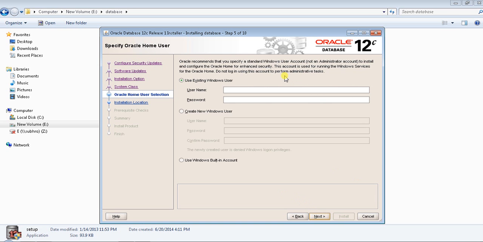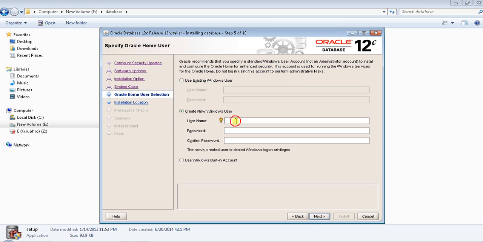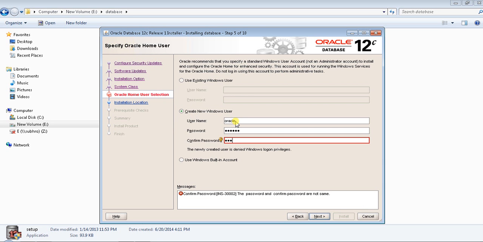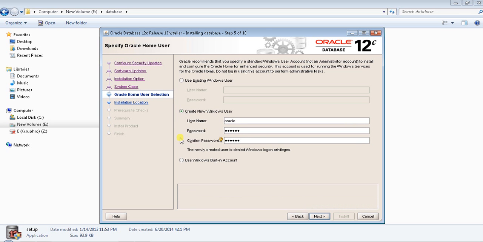Existing Windows user. Windows will let you work with an existing Windows user, or you can create a new Windows user. I have an existing Windows user, so I'm not going to use that. I'll create a new Windows user, that is Oracle. Password I'm keeping as Oracle. Confirm password Oracle. You can also use the Windows built-in account. So this will let you what?